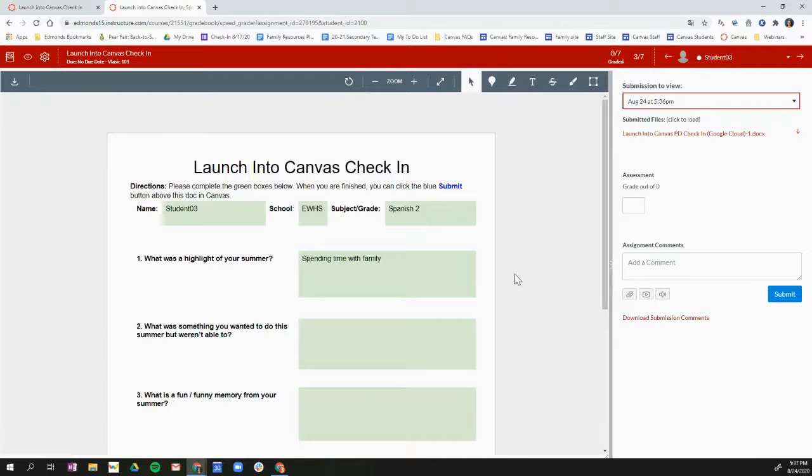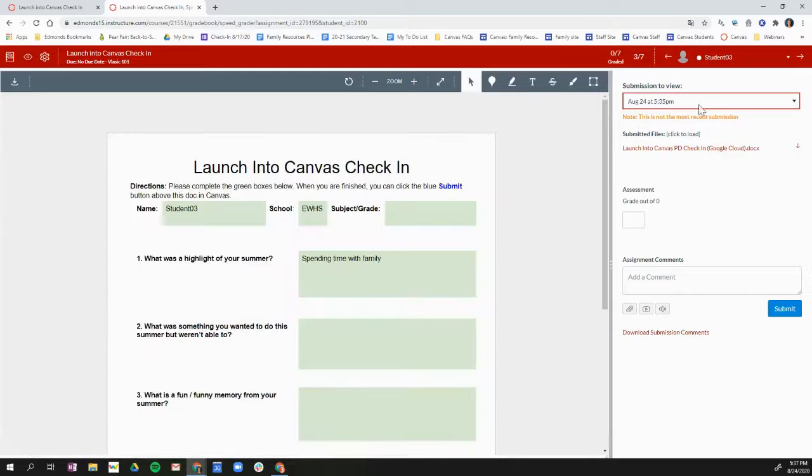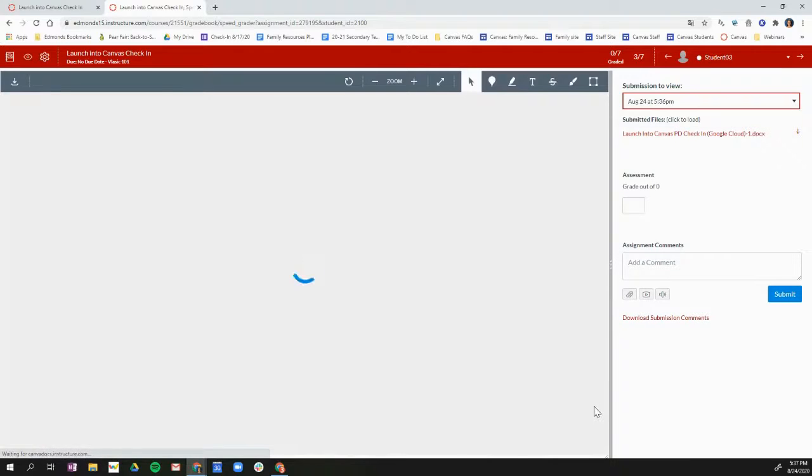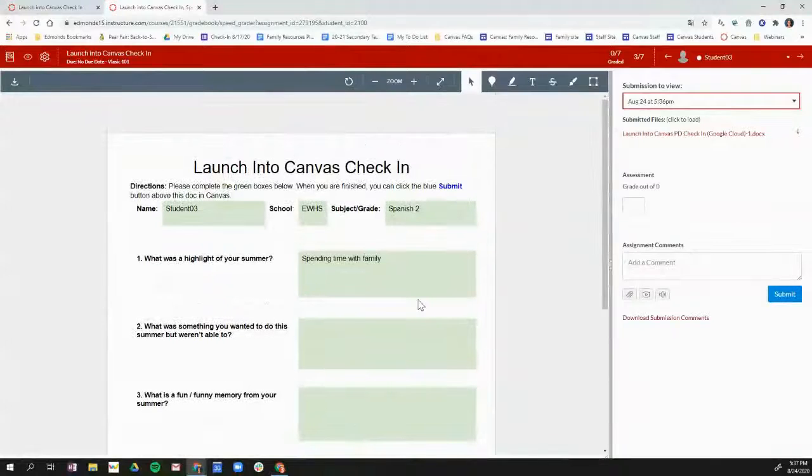So I'm looking at the student submission, and here's their Google Doc that they submitted. On the right-hand side, I can choose which submission to view. So here's the first submission. It lets me know it's not the most recent submission, and here's the second submission. So this is where I can see what they submitted on their Google Doc.